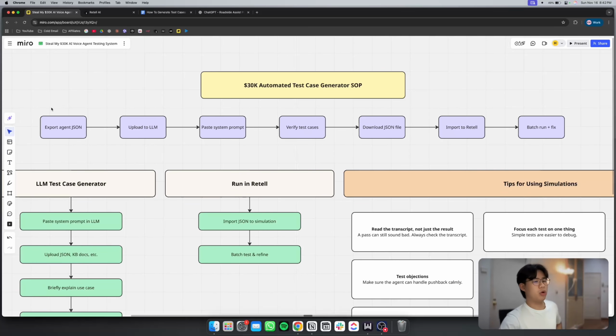Just to give you an idea, this can be broken down to a very simple 7-step process. Once you're done building the voice agent, you just want to export it, upload it to your LLM, and paste the system prompt that I'm going to provide you with. It's going to generate all the different test cases and cover as many scenarios as possible. You're going to verify if it makes sense or not. Then you download it as a JSON file, import it to Retell, and start doing the testing. This is just a high-level overview of what we're going to be doing.